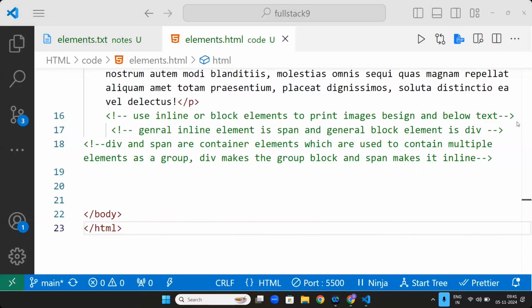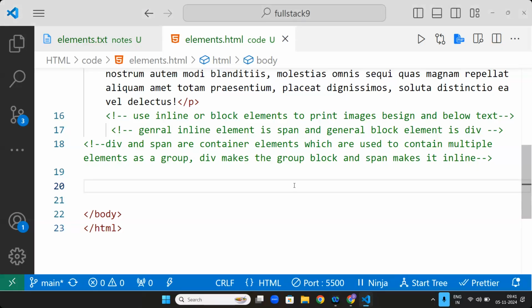Now, again, I'm explaining it. The difference between span and div: both are container elements. Div makes the elements in it block elements. That means they will go to a new place whenever they come. But if I do the same with span, it will make them continue. Span will not cut the flow.